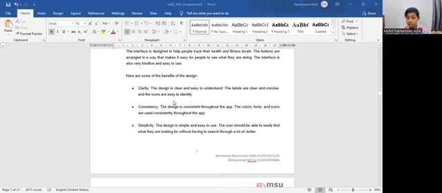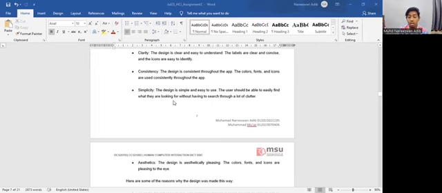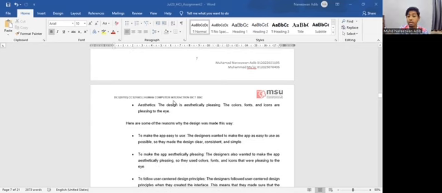So the benefits of the design are, first, clarity: the design is clear and easy to understand. Consistency: the colors, fonts, and icons are consistent throughout the app. Simplicity: simple and easy to use, easy to find what they're looking for. Lastly, the aesthetic: the design is aesthetically pleasing. The colors, font, and icons are pleasing to the eyes, not too hard to see.